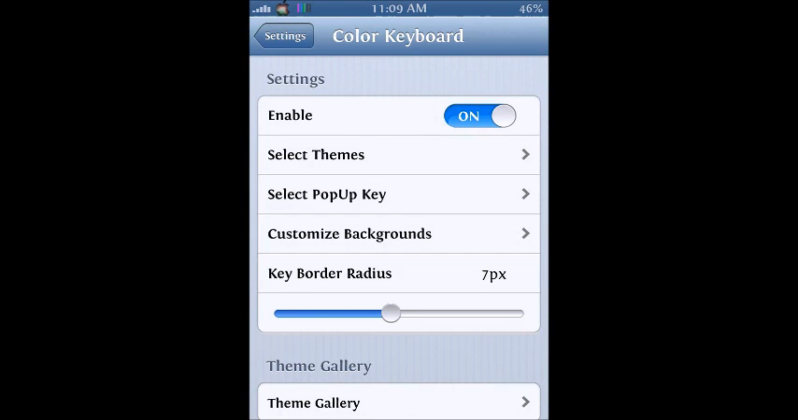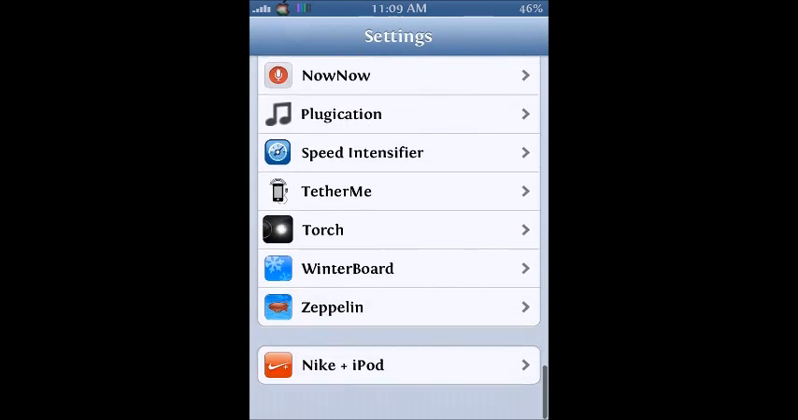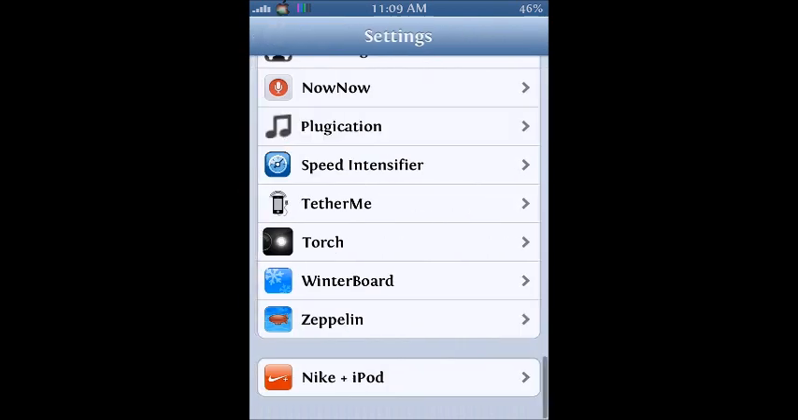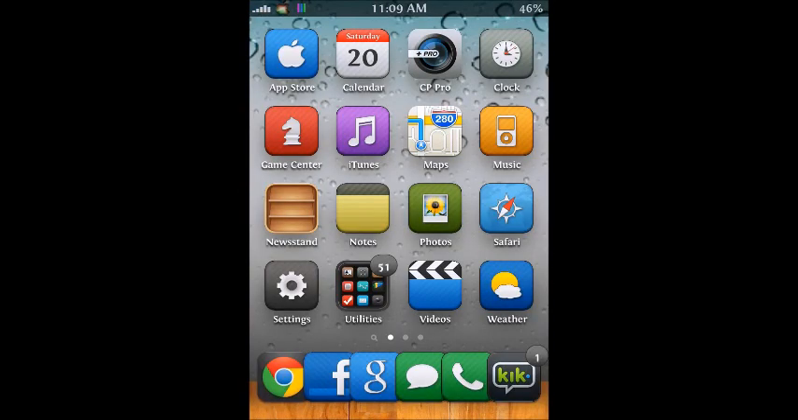You can go into the settings. I'll show you the settings that it has. Plugication has play on connect, pause on disconnect. You can toggle those. And yeah, it's an awesome tweak, and it very much comes in handy.